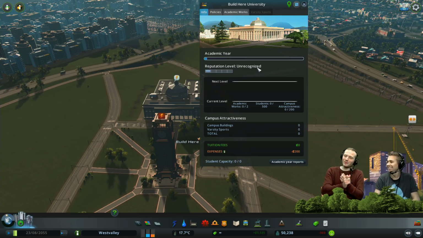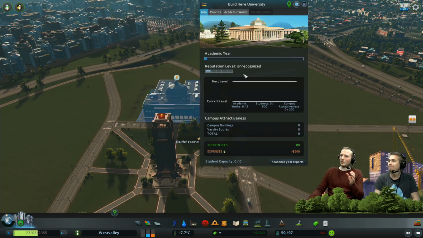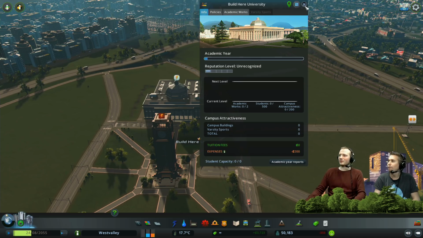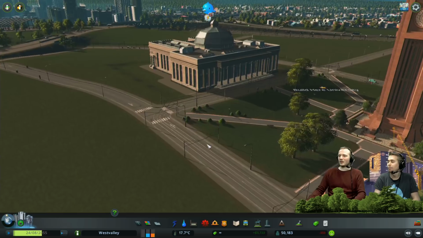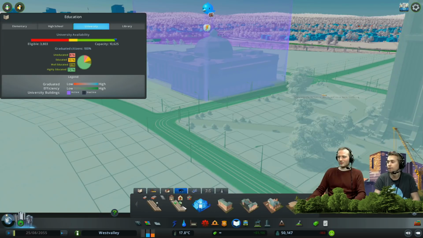Just so everybody knows, on Monday we're going to talk about staffing, all the campus academics, reputation, and everything. So this part today, we're showing off a little bit how to build a nice campus and what comes with a new campus. We'll show off the buildings and let's build some of our individual schools at Build Here University.